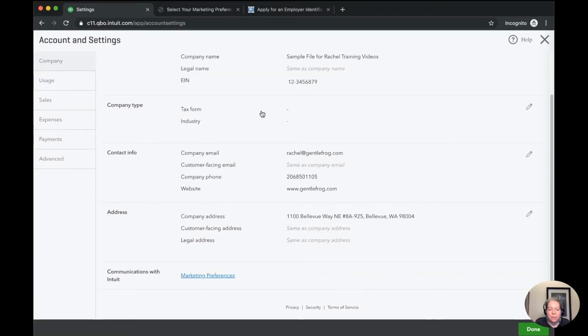So that is all you need to do to set up your company information for QuickBooks Online.